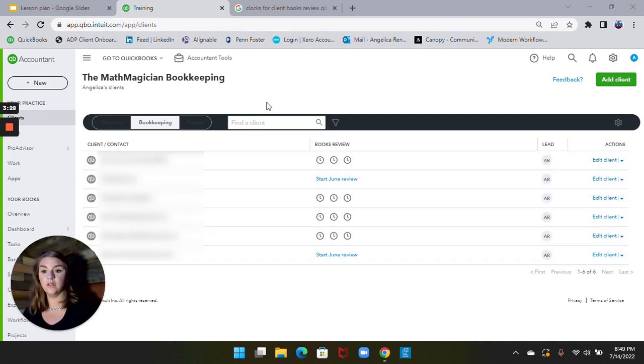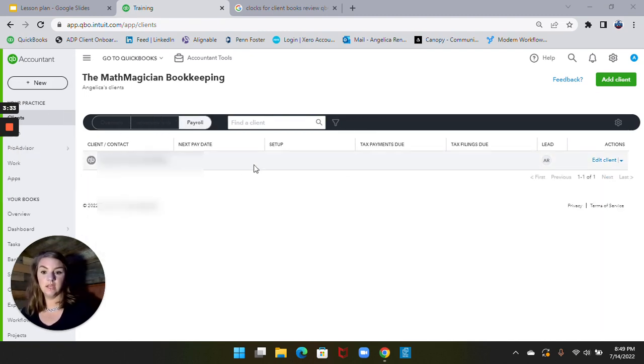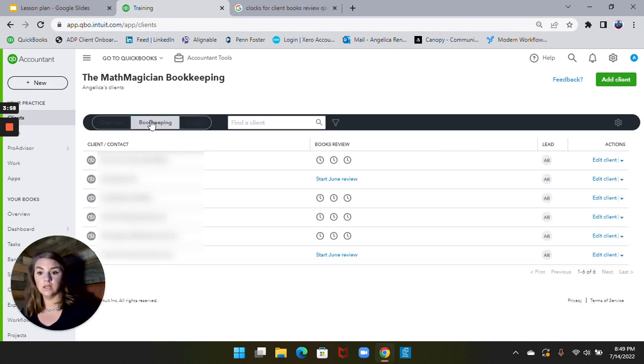And then we also have this Payroll page here. And this means that my client has the ability to use QuickBooks Payroll because of their account, but they actually don't have QuickBooks Payroll set up. If they did, you would see it sitting right here, and you would see the next pay date of when they're going to pay their employees, whenever their tax payments are due, which is usually every quarter, and then tax filings due, etc. So we're going to go back to this Bookkeeping page here real quick, and we're going to click on start the review just so that I can show you guys what is in this area.